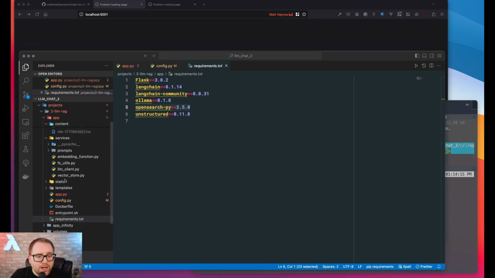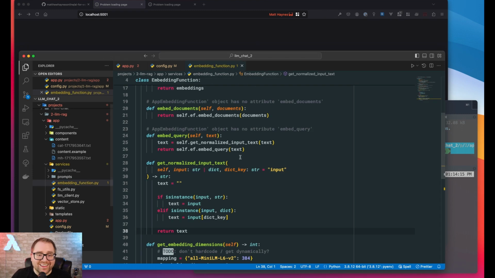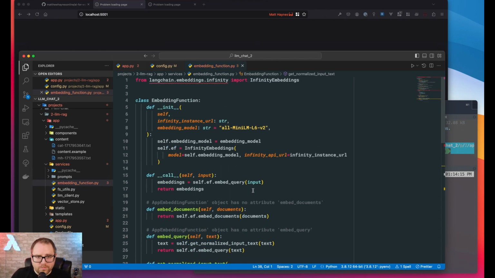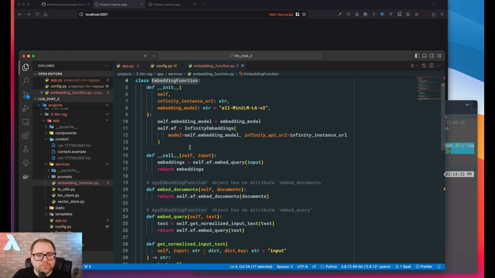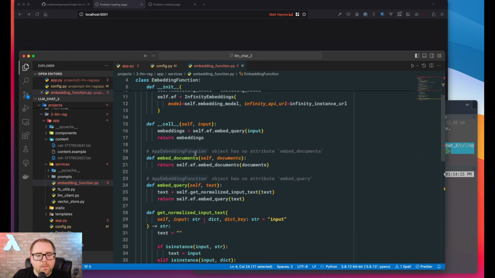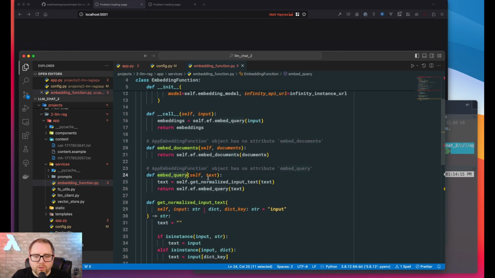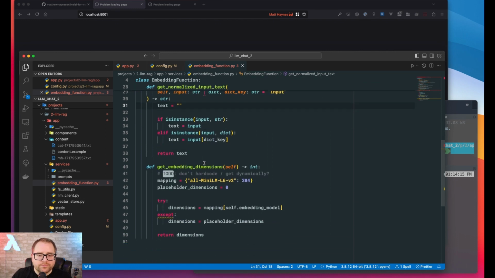Our embedding function, popping over to services, is a little bit different. So you'll notice here that any references to Chroma are gone. We're just relying on the LangChain wrapper for our Infinity server. And again, any references to Chroma are gone. So we're no longer extending the Chroma client embedding function. It's all just us. And aside from that, it's pretty much the same. So embed documents, embed query, normalize text.